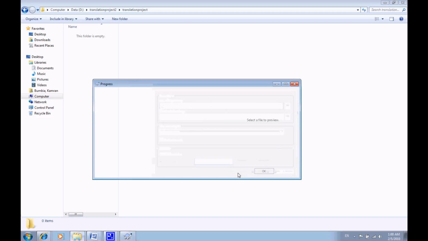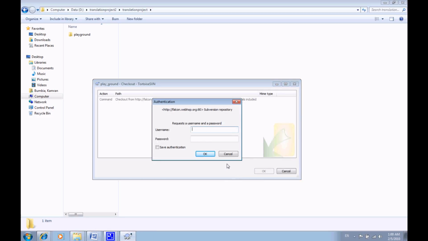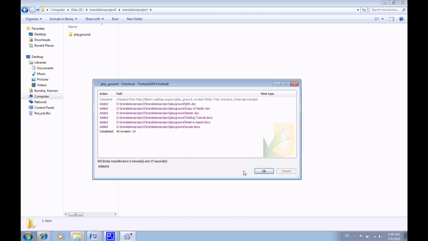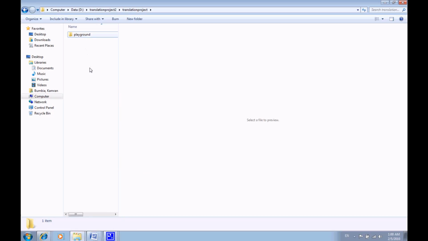When I say OK, since my credentials are not cached, it's going to ask me to enter my username and password. I can save this, which I suggest you do. Save authentication so that it doesn't ask you all the time you make a change or you commit or you download a project from the server. I suggest that you click Save Authentication and you click OK. It's going to download the contents of that project. In this case, I'm doing F5 so that it can refresh.